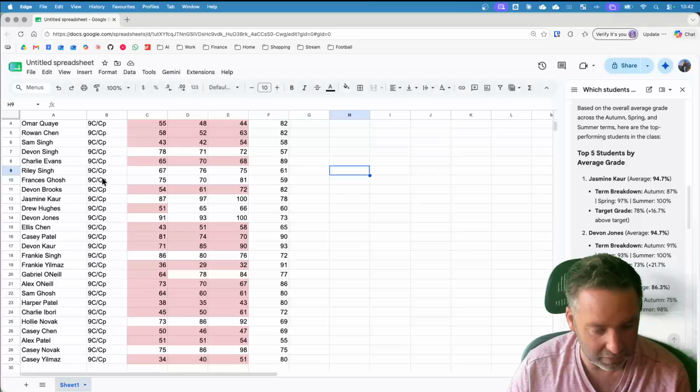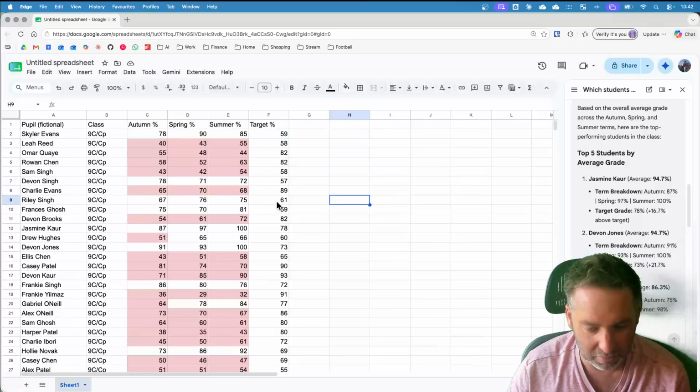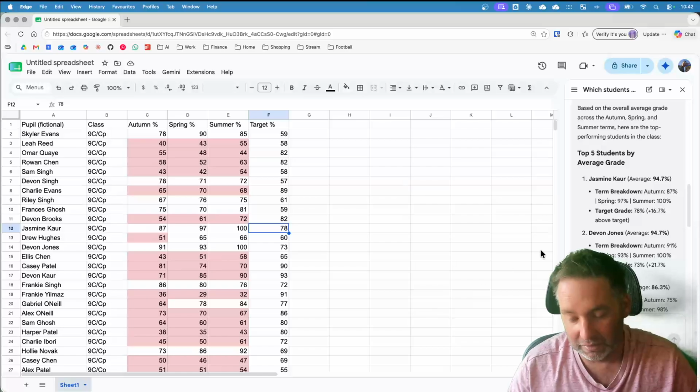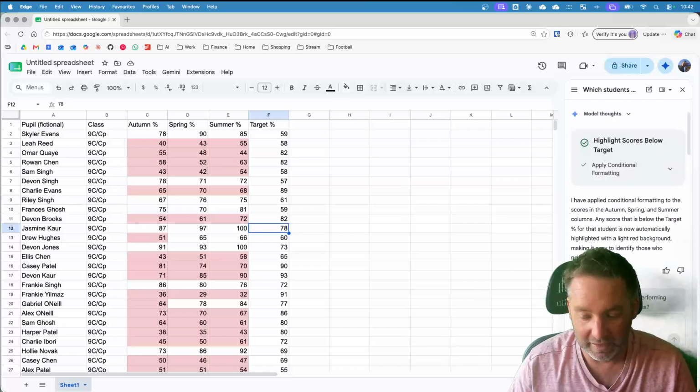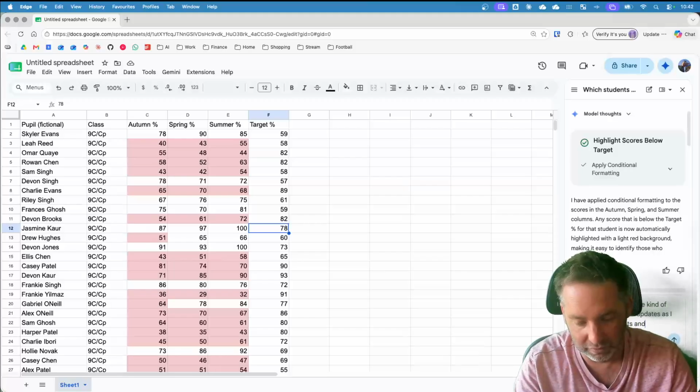So Jasmine is the top. Oh, that's target. I thought that was average for a minute. Yeah, 8,700, that's right. So it's all correct, but the data I'm asking it to work with is quite simple. Can you produce some kind of visual diagram which updates as I add more students' scores?